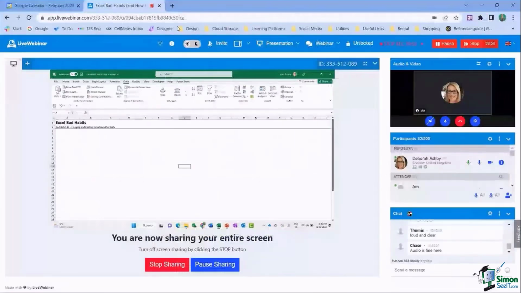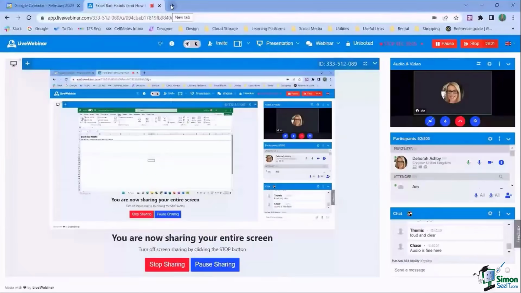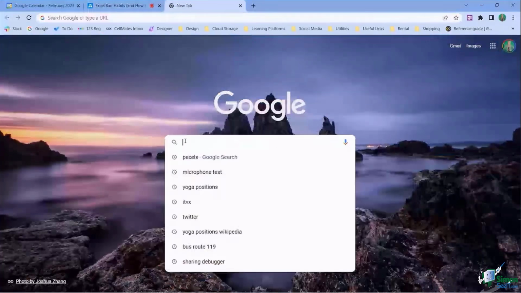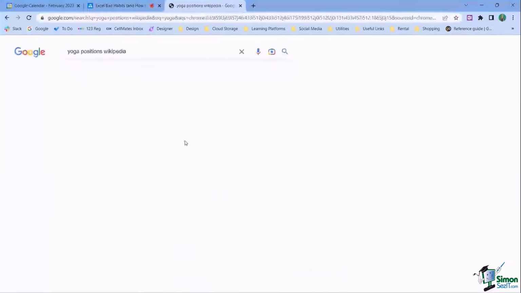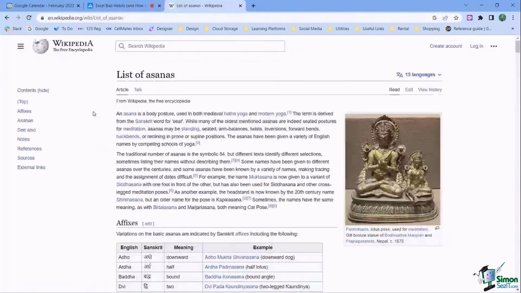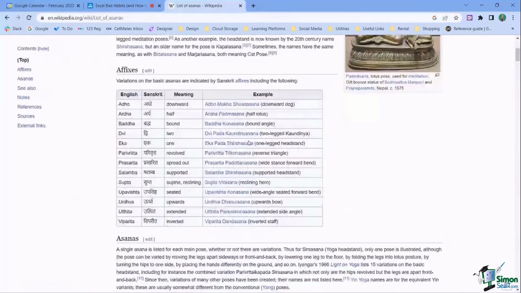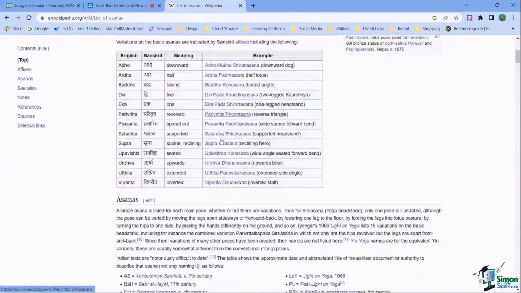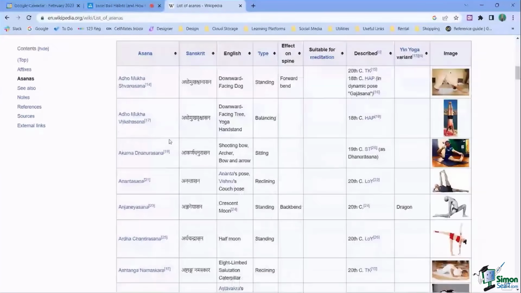I'm going to jump onto a web page. I think I did yoga positions on Wikipedia before, because there was a big long list on here, which would be perfect for this example. So I'm just going to go to the list of asanas. You can see we've got some lists in here, and I might decide that I want to have all of these yoga positions listed in an Excel spreadsheet.